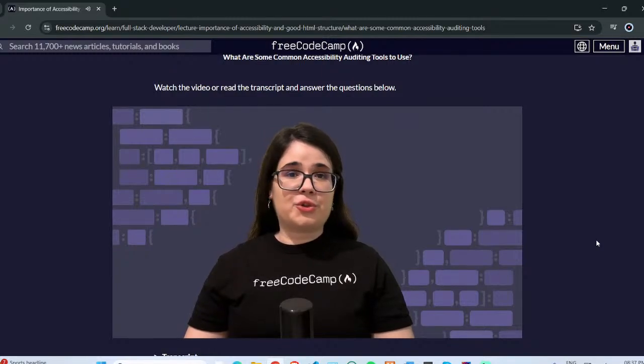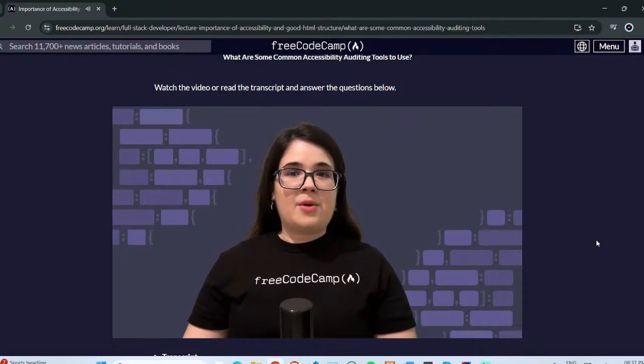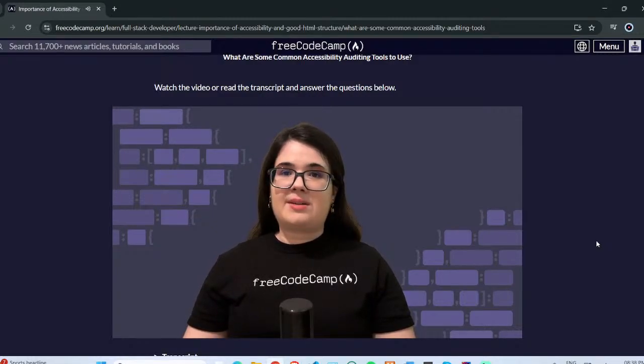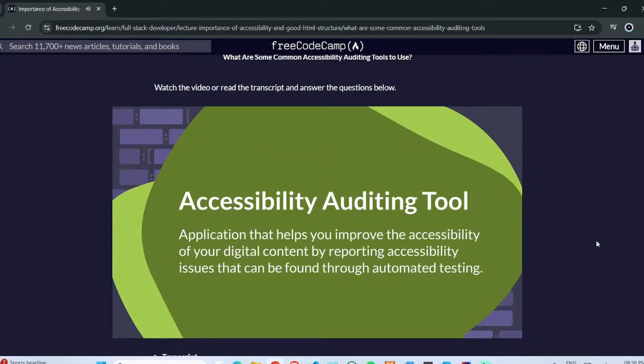Accessibility is a crucial yet often overlooked aspect of digital content. When making your digital content accessible, it's important to ensure it meets accessibility standards. An accessibility auditing tool is an application that helps you improve the accessibility of your digital content by reporting accessibility issues that can be easily found through automated testing. This content includes websites, web applications, and mobile apps.